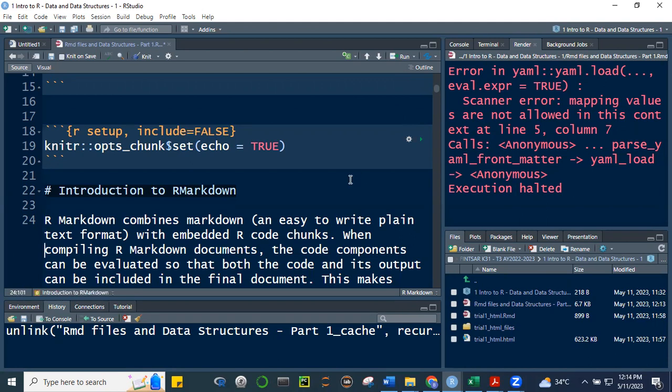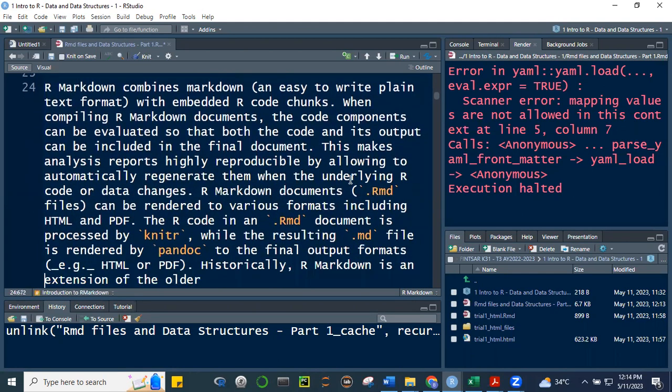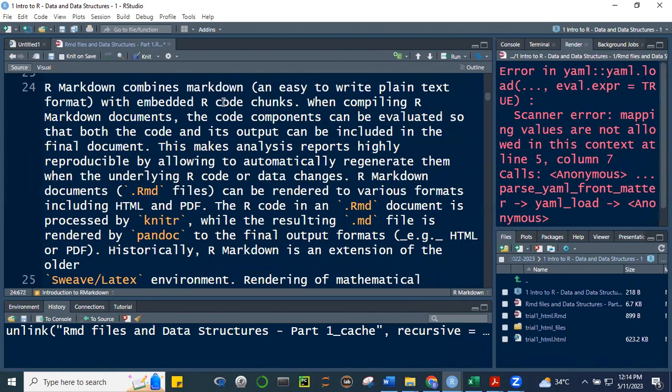Okay, so may notes ako dito. R Markdown combines Markdown. Now, saan ba nanggaling yung Markdown? It's a language of writing kasi text. No? Okay, so si R, ginamit niya yung concept ni Markdown, and adapted it for R. Kaya meron tayong R Markdown. When we now compile R, the code components can be evaluated so that both the code and its output can be included in the final document.